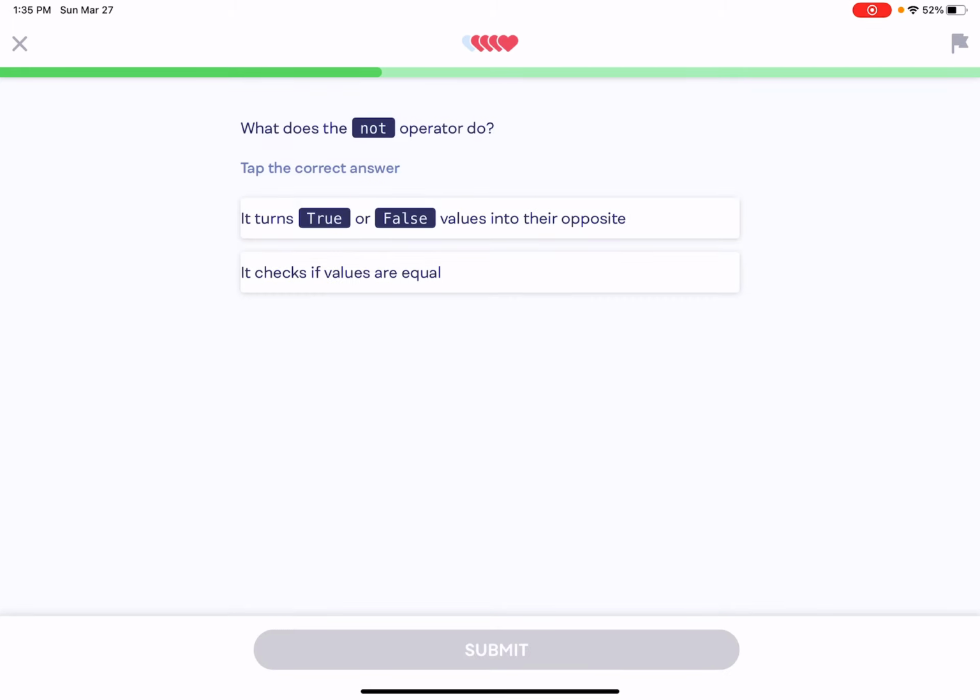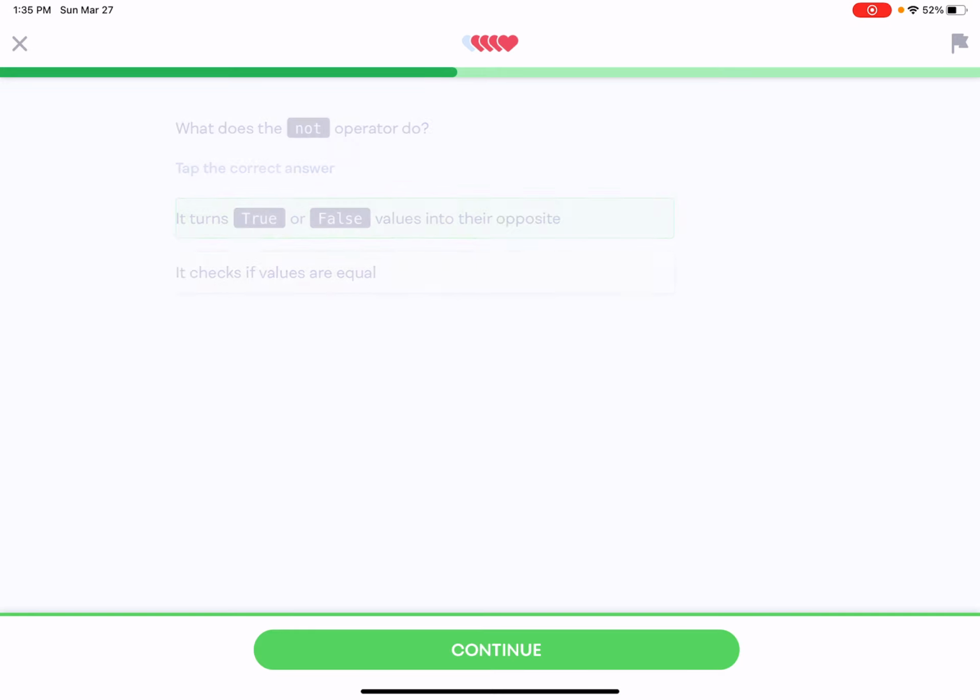So what does the not operator do? You can pause the video at this time. Alright, once you've got your answer. Okay, so right here, the first option says it turns true or false into their opposite. The second option says it checks if the values are equal. So we know it's the first one, because not is just the opposite.